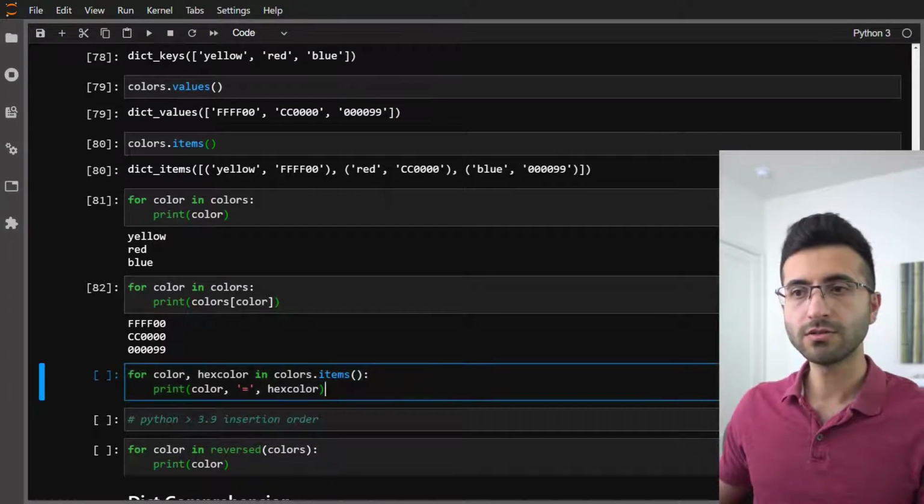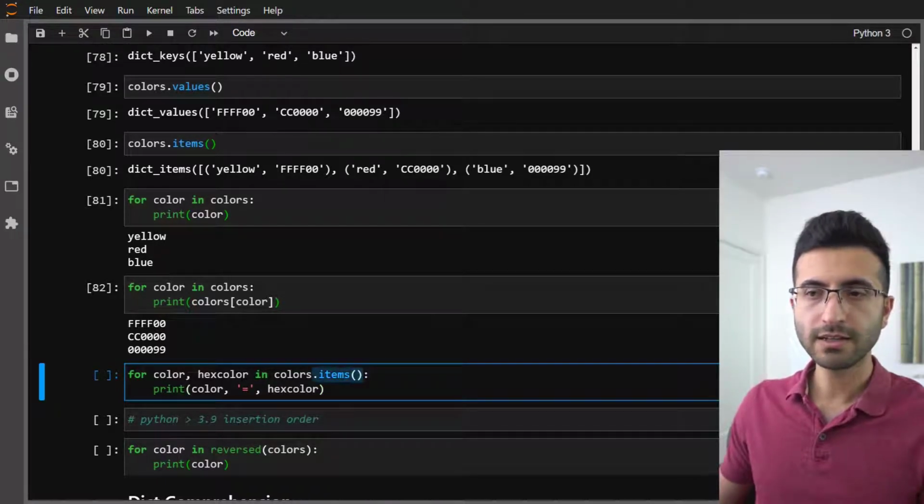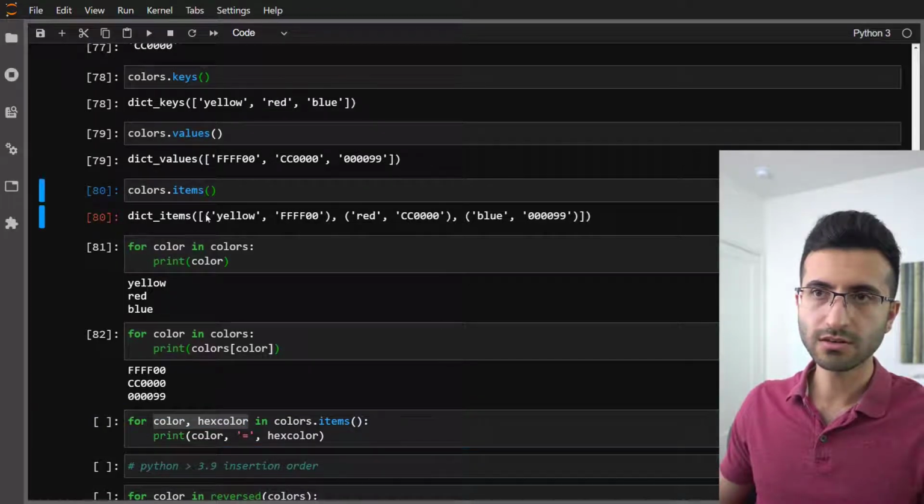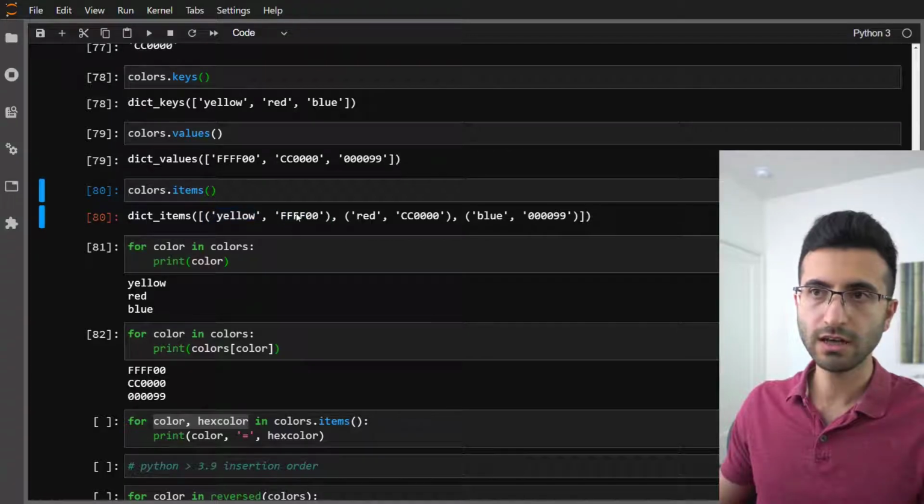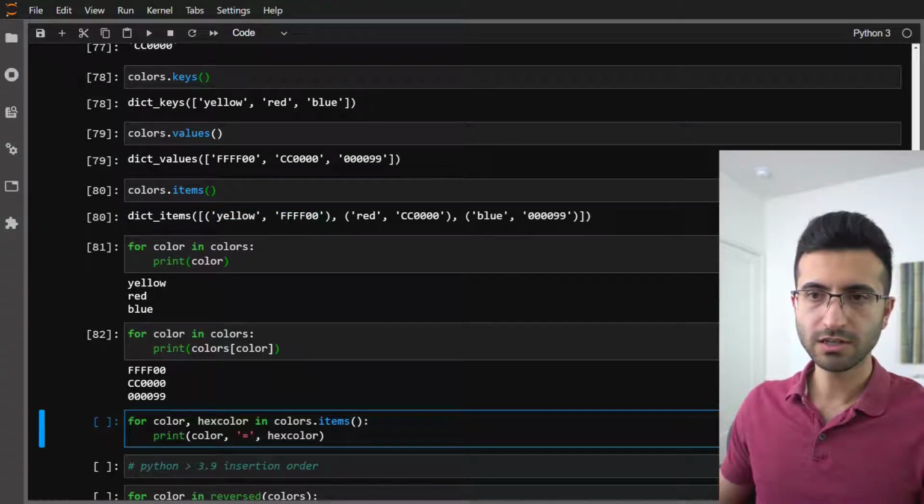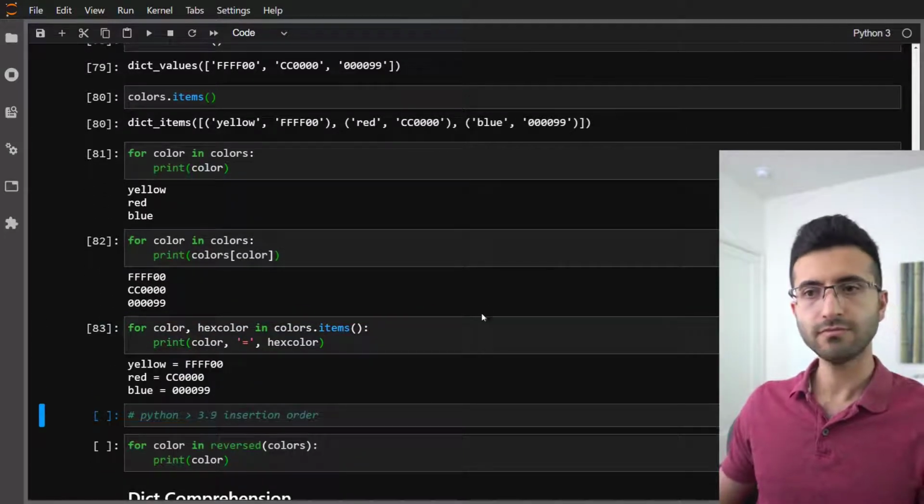Now, if I wanted to immediately access the key and value, then I would use the items built-in method, which returns two values. So up here, this is what items is returning. For each iteration, it is returning the key and the value. So my key is the color name and my value is the hex for that. And I'm just printing them out.